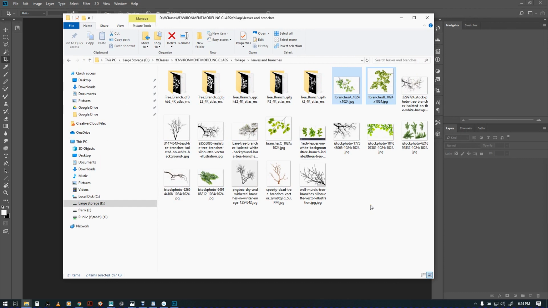An important thing that I have in notes is that when you're searching for tree references, it's really good to include the word isolated, because that way you get a white background and you don't have to worry about photoshopping the background out of it. So when you're looking for a full tree, you want to look for tree isolated, and if you're looking for branches, you want to look for tree branches isolated.